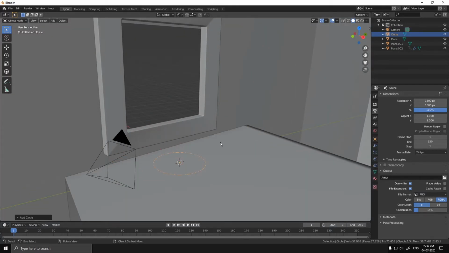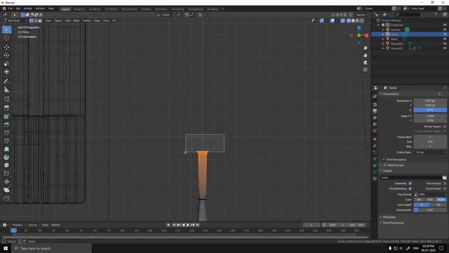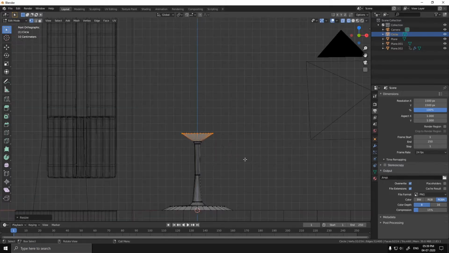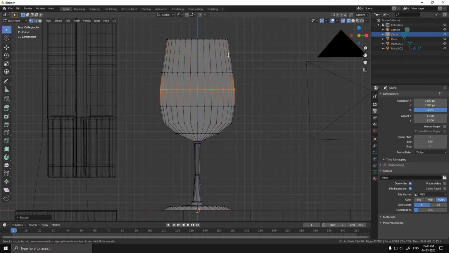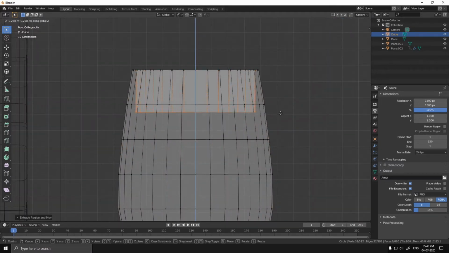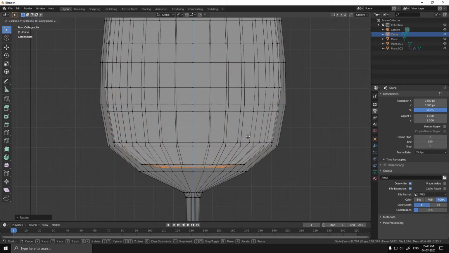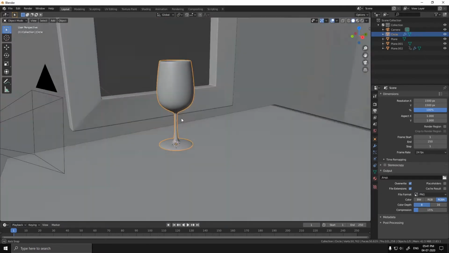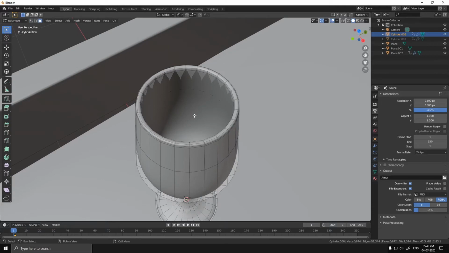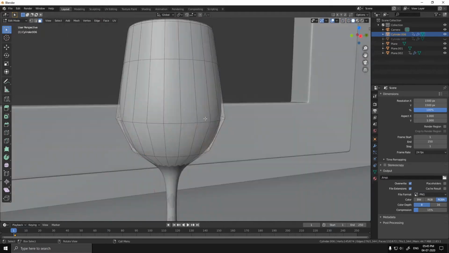For that I'll take a circle and just keep extruding until it gets the correct shape. For the wine I have just selected the loops of the glass from inside and duplicated it and tweaked the shape a little bit.